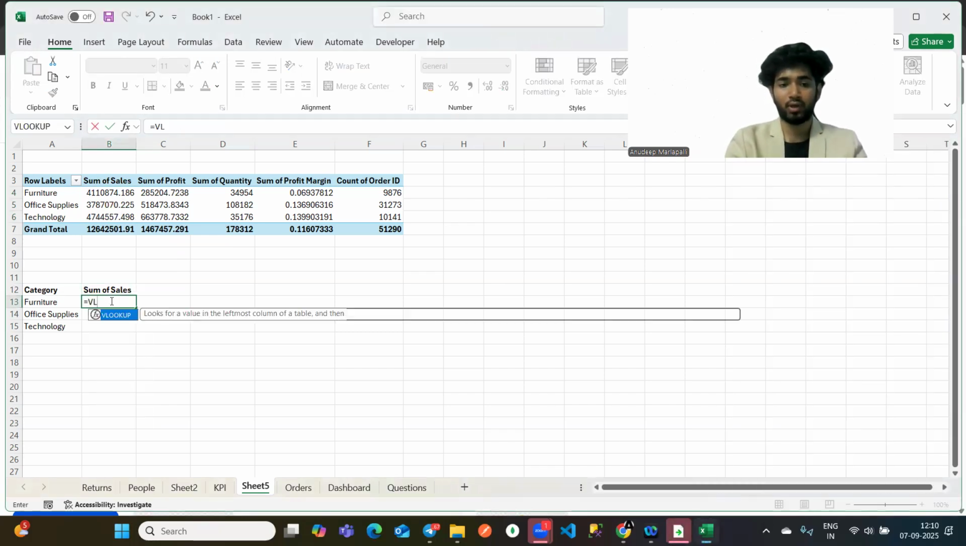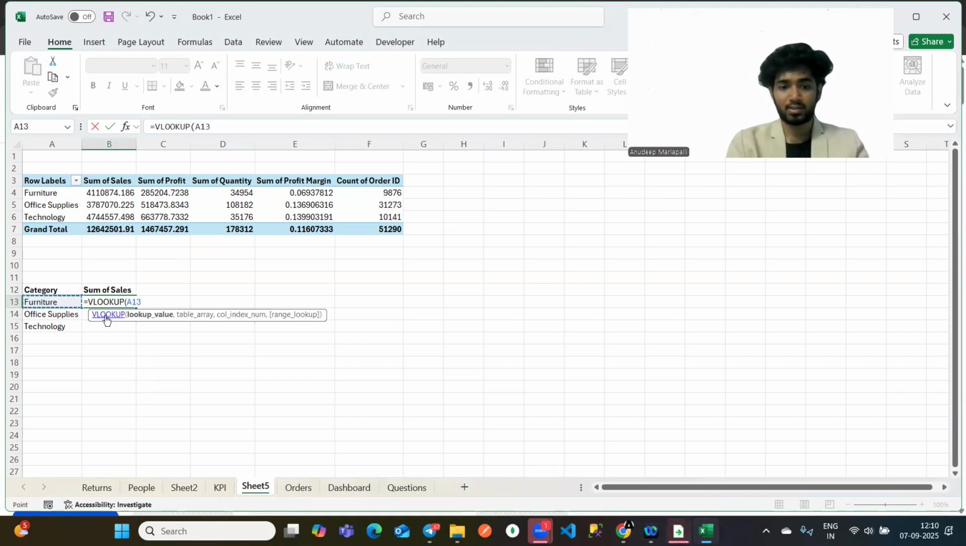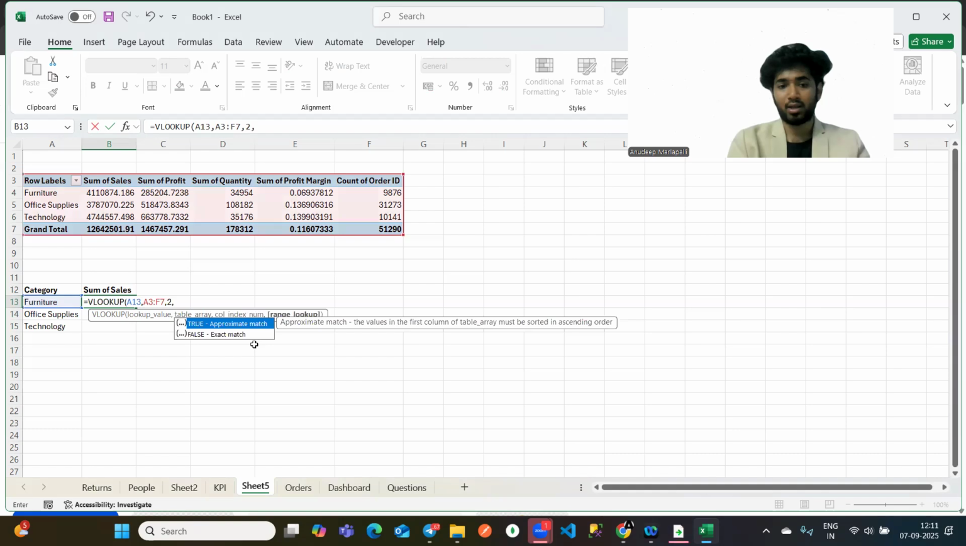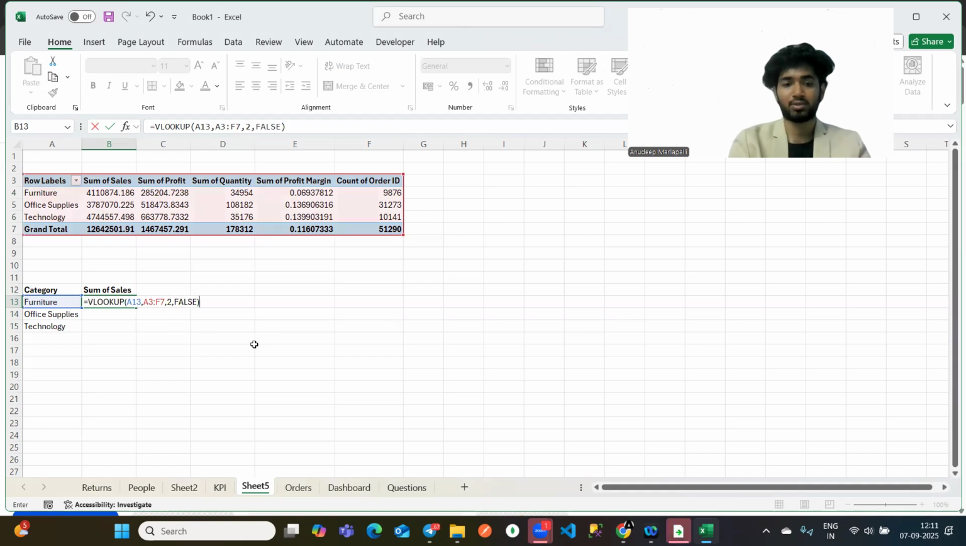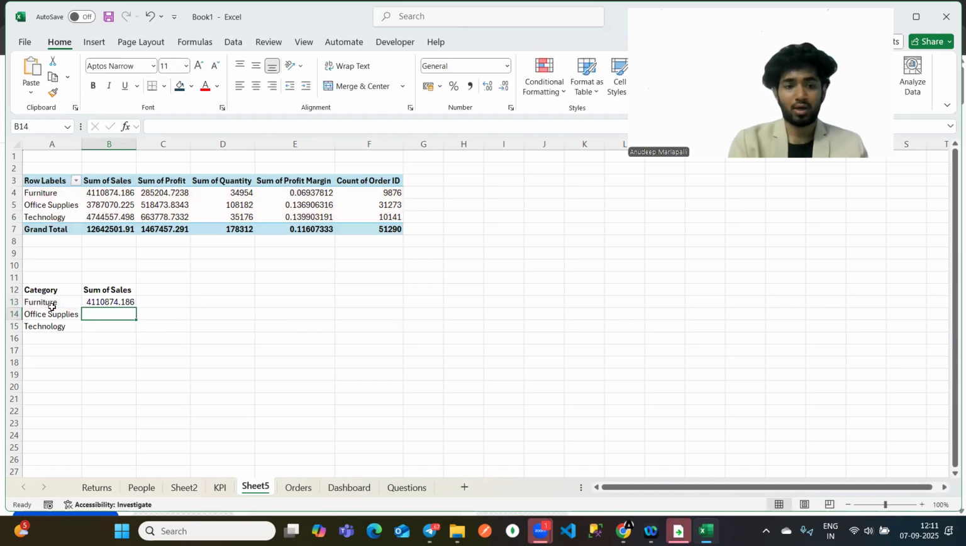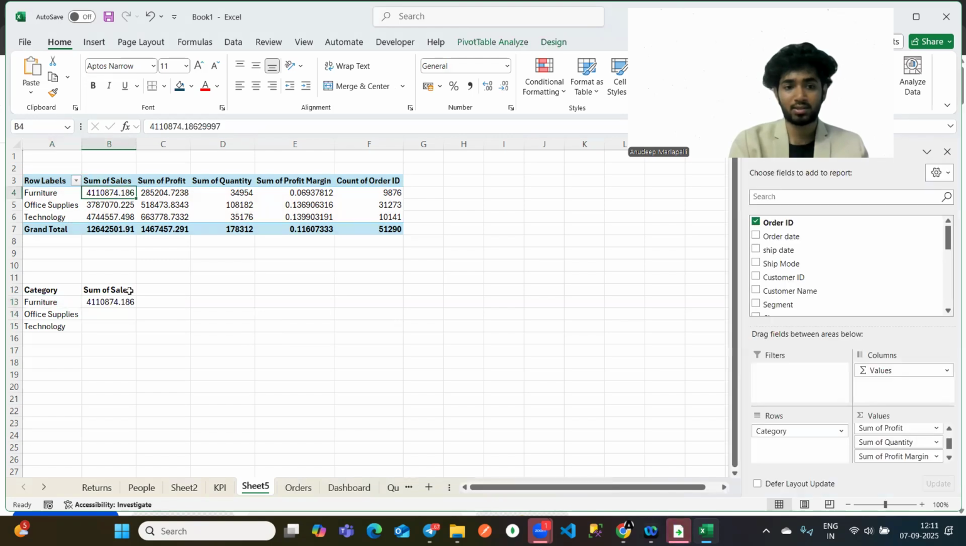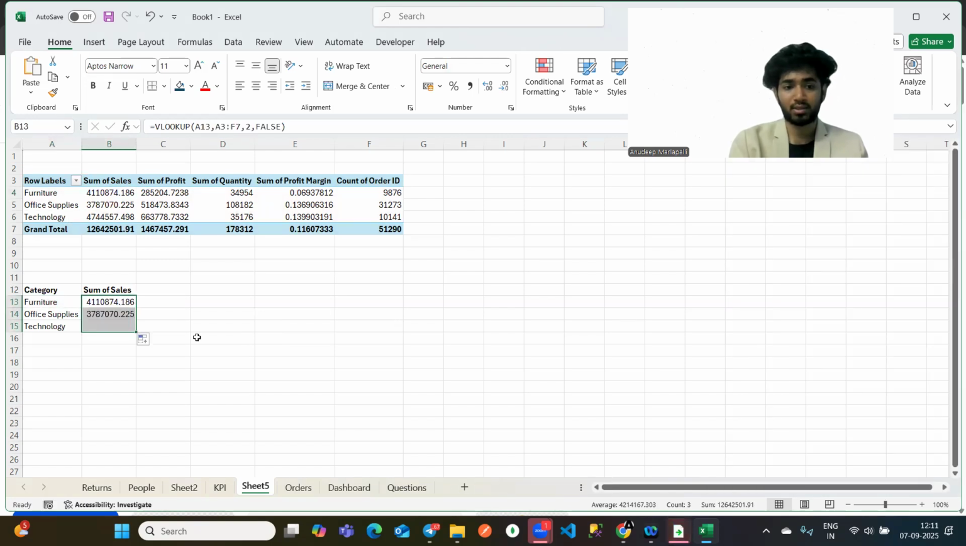Here I'll put equal to VLOOKUP. Now the lookup value is this. Here I'm going to select the entire table, comma. Now we are looking for sum of sales. Sum of sales is there in the second column, right? I'll put 2 here. And then range lookup, we are looking for the exact match, so I'll put false. So now you're able to see furniture sales is this. I'm going to drag this down.